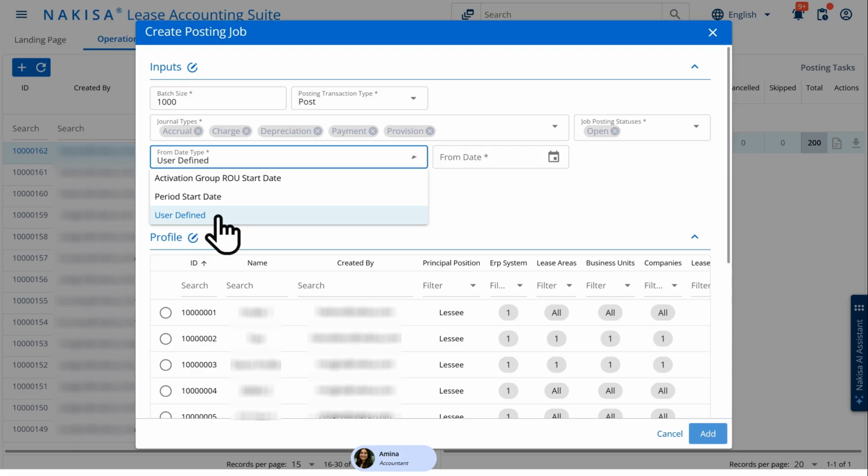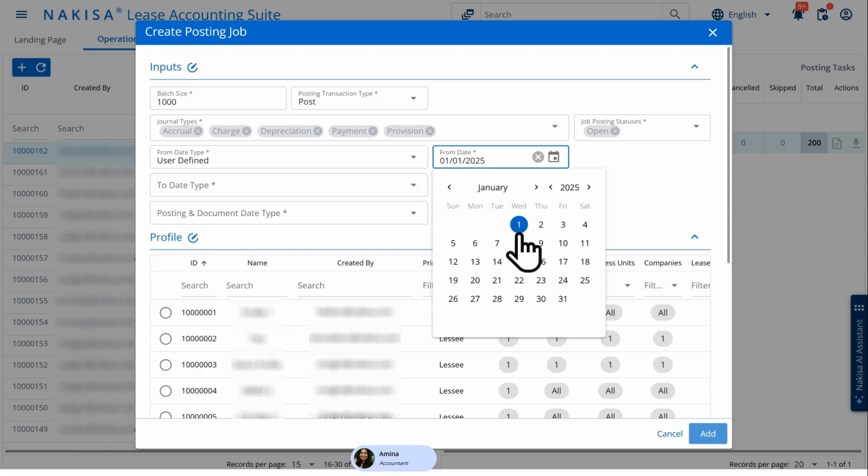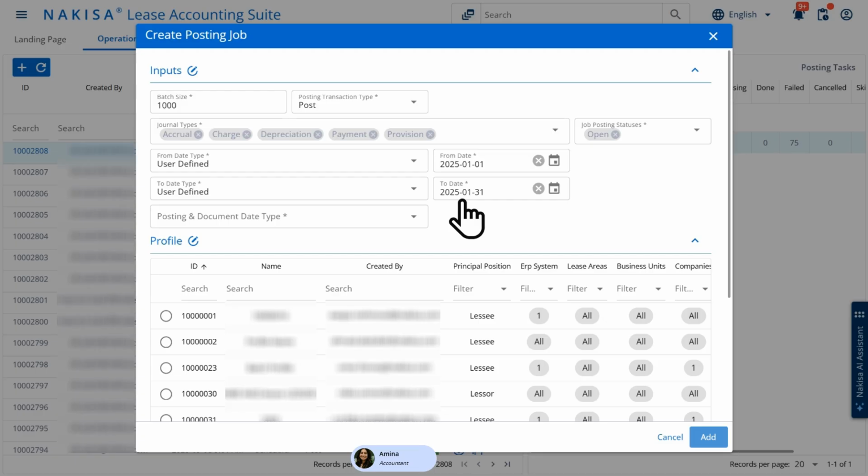The value entered will be compared to each transaction's journal date to decide if it should be included. I select User Defined, which lets me enter specific dates. Since I want to post January 2025 entries, I enter January 1st. Then I enter January 31st in the user-defined to-date field. These inputs ensure the system includes all journal types that are in an open status, which have a journal date between January 1st and January 31st, 2025.